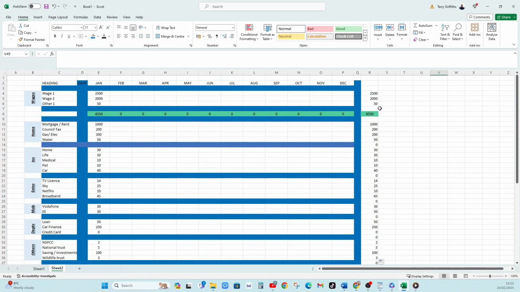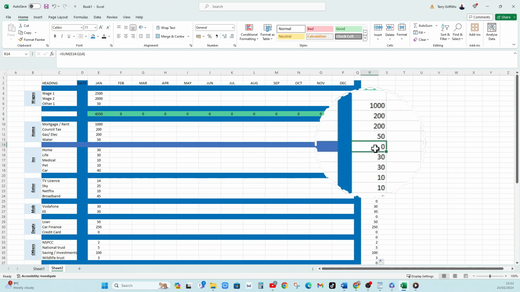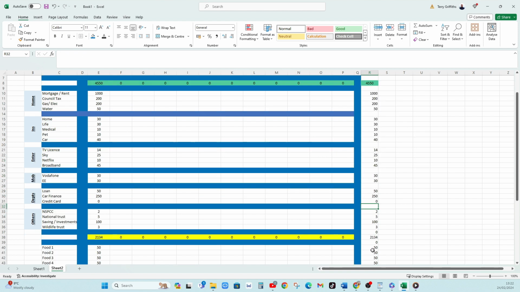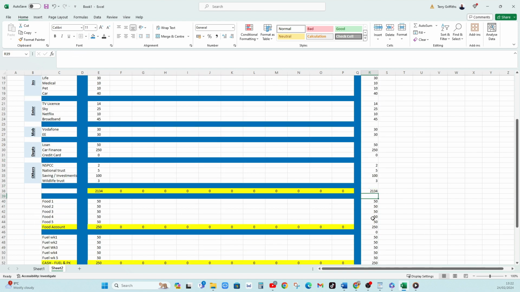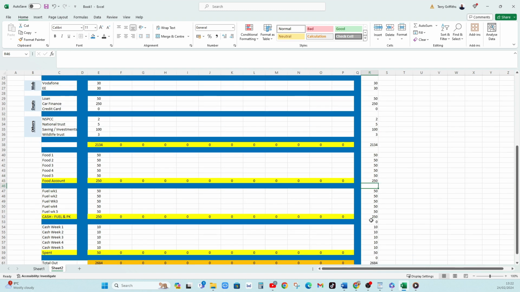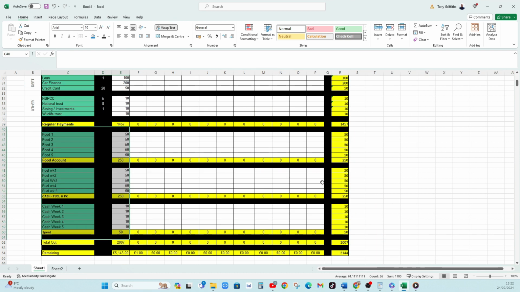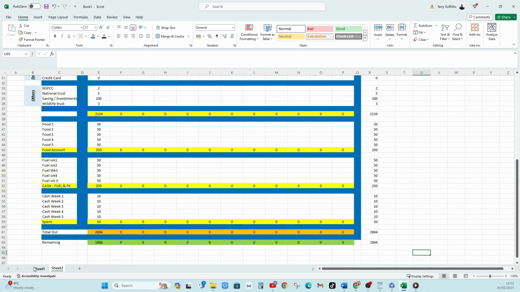It just means I've got some zeros, which doesn't matter because then I can just go in and delete those zeros if you wanted to, anywhere you don't need it to add up. And there we go. All right, so as you can see on the first spreadsheet, it looks a little bit different, but again, all very similar.